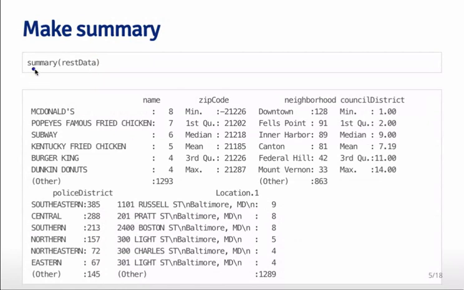The other thing that we can do is use the summary command to get a little bit of an overall summary of the data set that we have. What this will do is, for every single variable, it'll give you some information. For variables that are text-based variables or factor variables, it will tell you the count of each factor. So for example, in this data set, there are 8 McDonald's and there are 7 Popeyes Famous Fried Chicken. For variables that are quantitative, in this case it's treating zip code as a quantitative variable, it'll tell you the minimum, the first quantile, the median, and so forth. So this has already given us an interesting bit of information because one of the zip codes is actually coded as a negative value, which obviously probably shouldn't have happened.